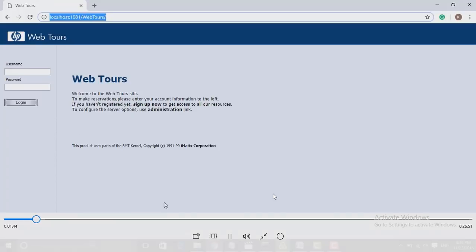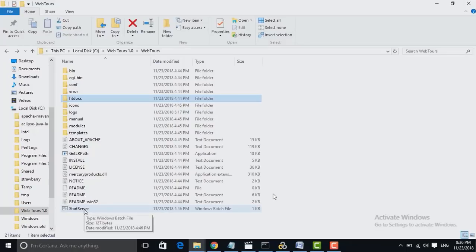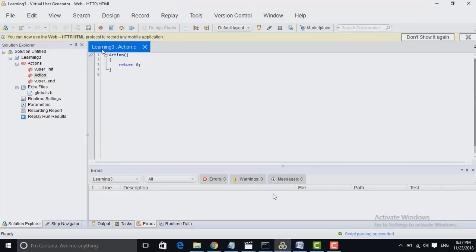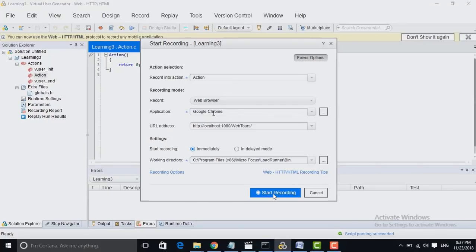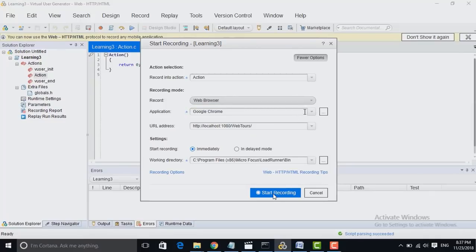This is our web tour application. What we will be doing is clicking on start server to start the server and going to this URL to start the web application. Now this is our learning 3 script. Now we will be clicking on record. The browser will be Google Chrome, and this is the web browser recording type, and this is the URL.